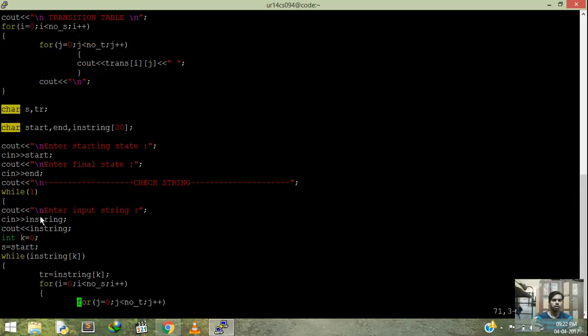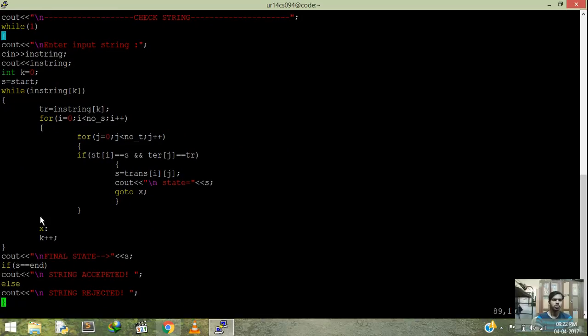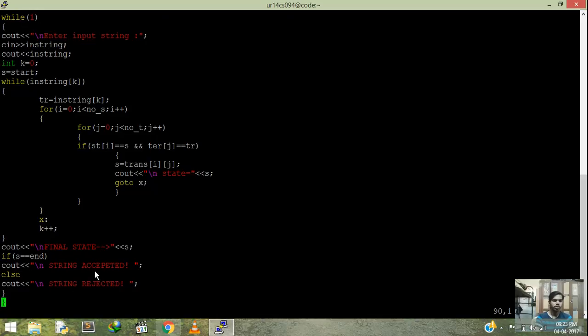Now here the main thing comes: we will be checking the string. While 1, cout enter input string, then cin the input string. While processing the string, the character at k is stored in tr, the input string's k-th value. Then for i equal to 0, i less than number of states, i plus plus, and the same for the terminals of the state. We check if state i equals s and transition j equals tr. If everything is okay, we move to that next state. Then k plus plus, and finally if the state s is a final state, print string accepted, otherwise string rejected.